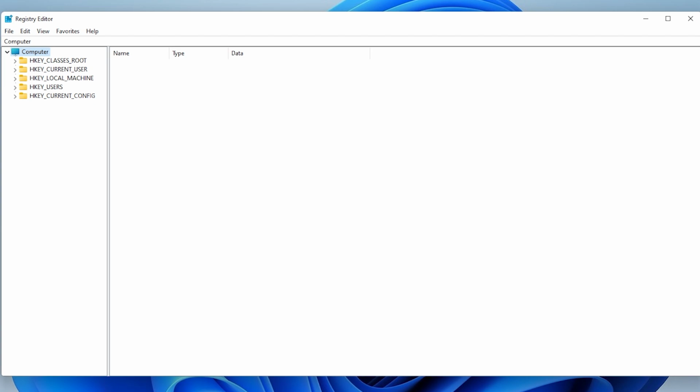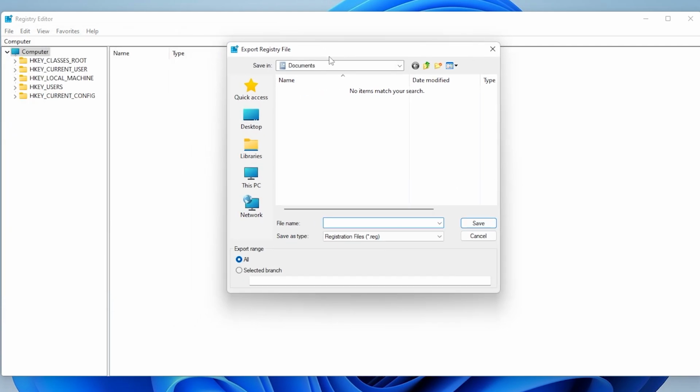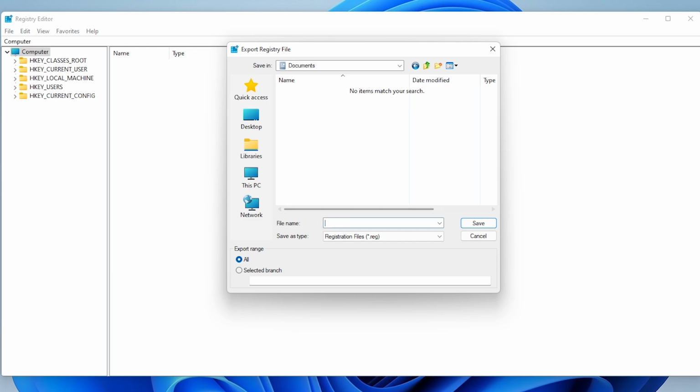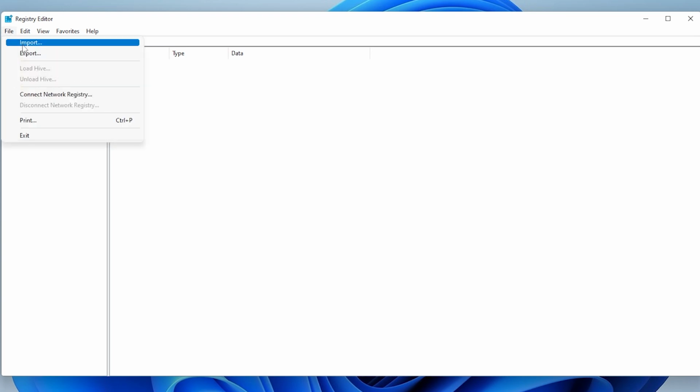Step 2. Backup the registry. In the Registry Editor, click File, Export. Choose a location, name the file, select All in Export Range, then click Save. To restore later, go to File, Import, and select the backup file.